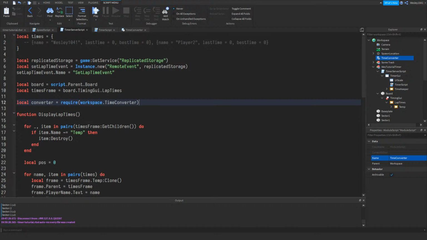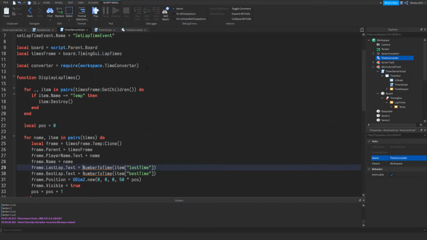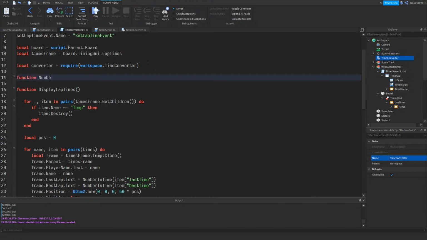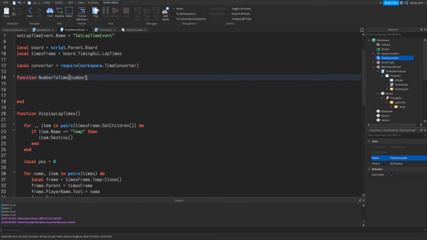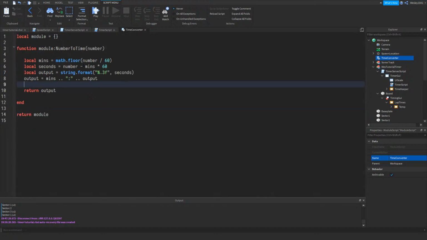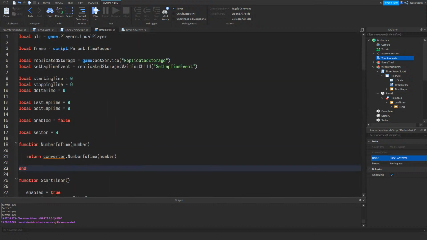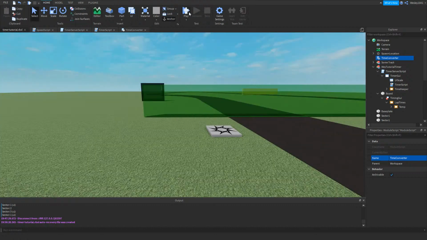And what I can do now is, where I was previously using the number to time function, I'm going to put it back here, function number to time, because it's going to be easier to write in general. And then number, return converter dot number to time number, and we are going to do the same here. And of course we need to refer to the converter from our local script as well, because right now the local script is now converter. What is that? Well, it is a module script which we're going to refer to right now. So let's hit play again.